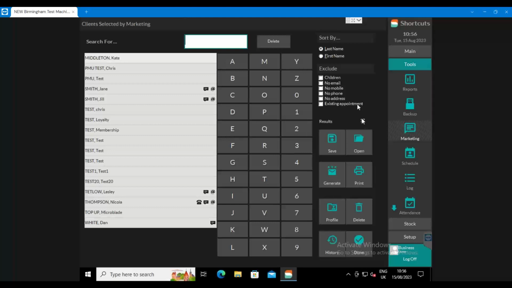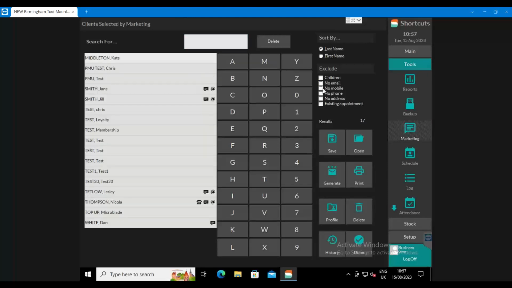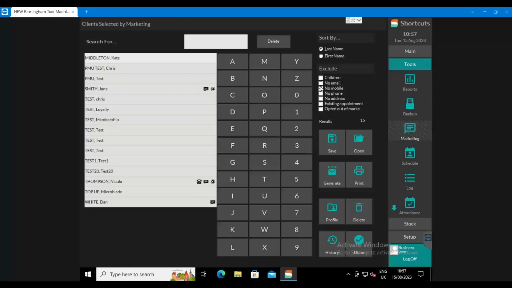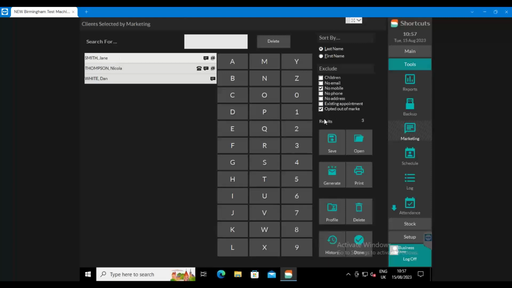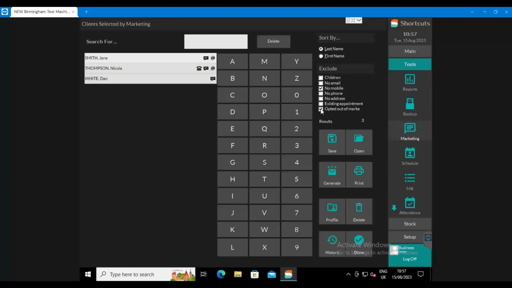I would always recommend excluding clients with no email if you're going to send it out via email, and excluding clients with no mobile if you're going to send out a text message campaign. Whichever platform you decide to use, please ensure you remove the clients that have opted out of marketing. They will not be sent it, but it will throw your figures out. So you can see mine drops from 15 down to 3. So I've actually got 12 clients that have opted out of marketing.